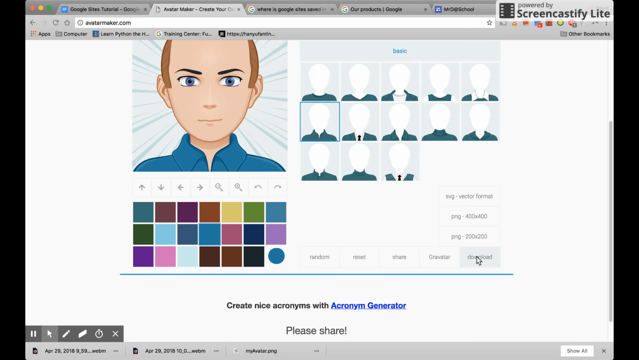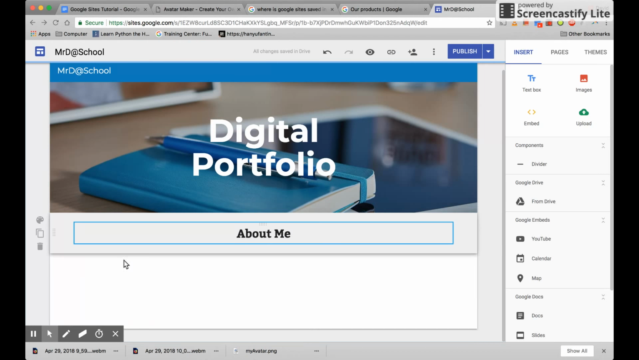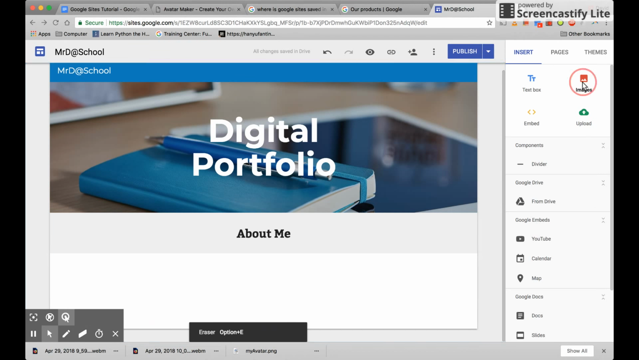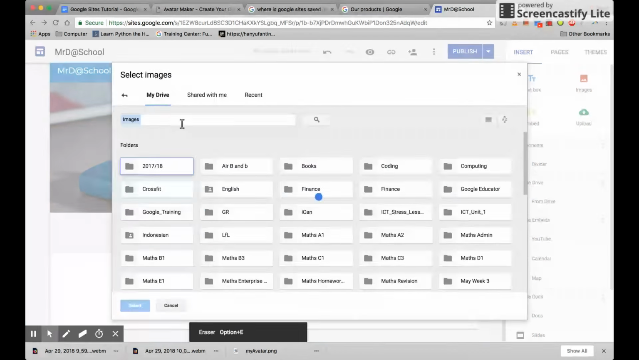Once they're finished with that, they can then download it. I get them to download it as a PNG, portable network graphic, 400 by 400, which they save to their desktop and then upload. And I've already done this, Blue Peter style. So let's go ahead and upload it. If I just click on images, sorry, I'm not clicking images, I'll click on upload. And you can see I've made it earlier. Just click open, and it'll pop it in just below About Me.